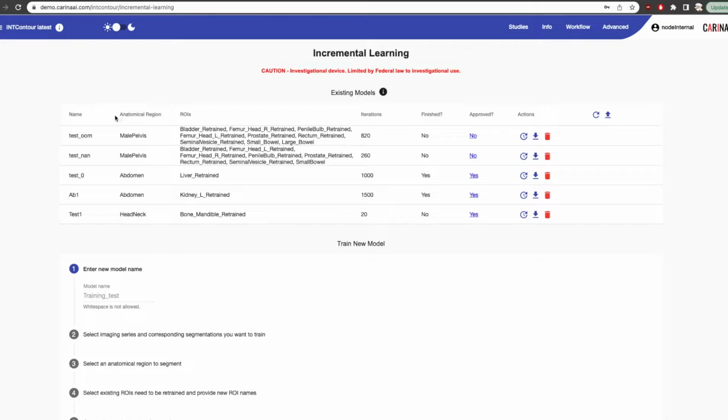The next column is Anatomical Region, which lets you know for what anatomical region that model was trained. Next, we have ROIs. This lets us know what ROIs were retrained for that model. For example, AB1 has only the left kidney retrained, but the test_NAN has many more ROIs retrained. You can select and retrain as many ROIs as you wish with the data selected for retraining.